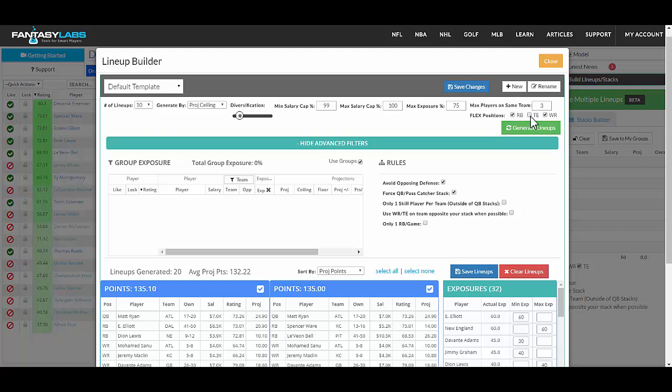Flex positions, I remove tight end, which I generally don't want, although you can use it maybe in a slate like this. Max players on the same team, we'll actually set to 4 because of the small slate. I didn't have any groups set, but you can set groups of players and set exposure to those. Avoid opposing defense, force a stack, we still want that. Only 1 skill player per team, we don't want that in this slate.